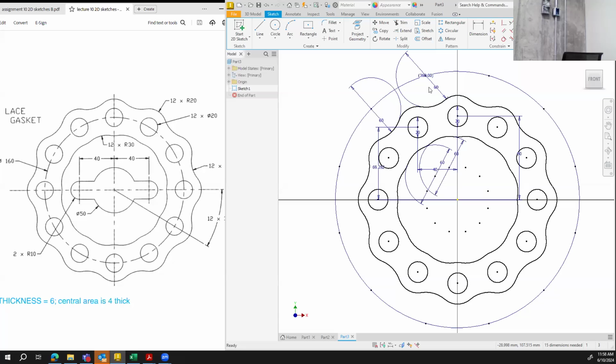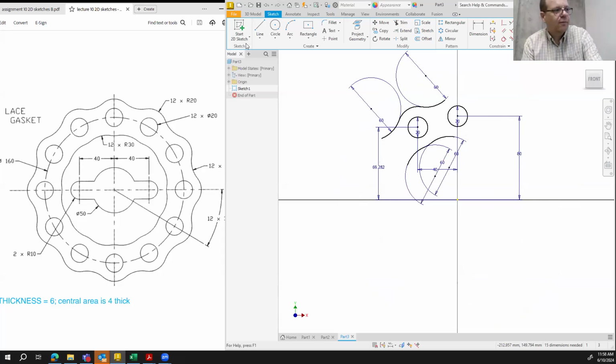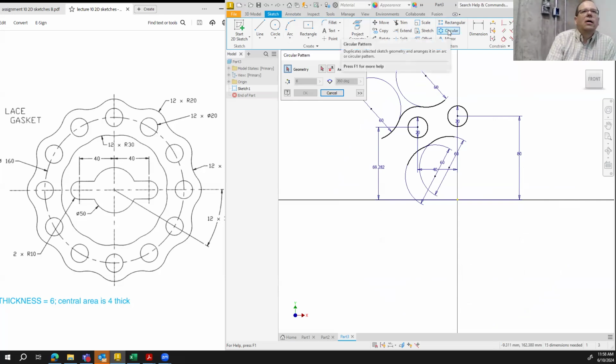Full circle again, right? All we have to do is go in and say we want to do a circular pattern. Yes, because otherwise you have all those circles everywhere. That last one you can completely delete. We don't need it at all.